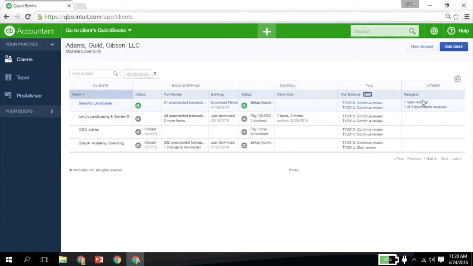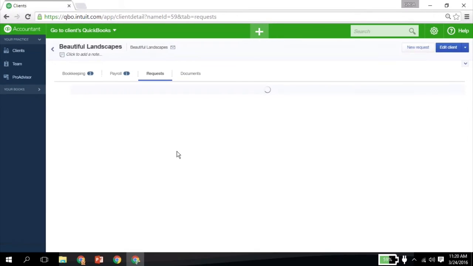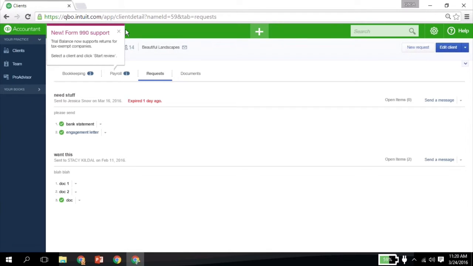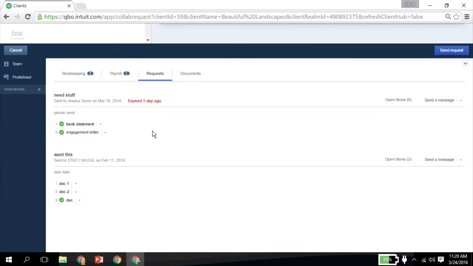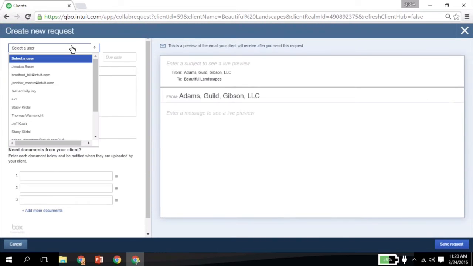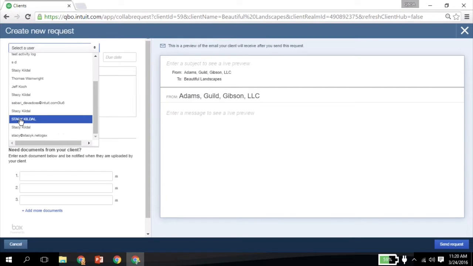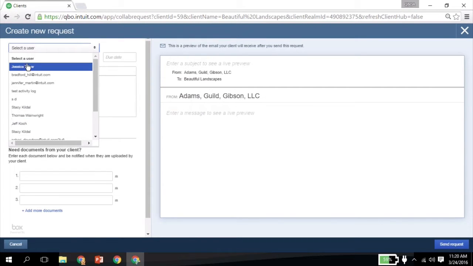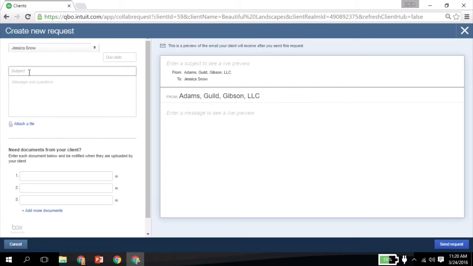Over here, I wanted to go into this document request area because I wanted to show you some of this and how it works. So in the request area, this is where you can send requests to people and they can upload those documents. So let's say I need to request some things from them. Up in the upper right where it says new request, I can send a request to my client or any user that's set up on this client. So for example, in here, we've got all of these different users that I could choose from. I'm just going to go ahead and choose Jessica.